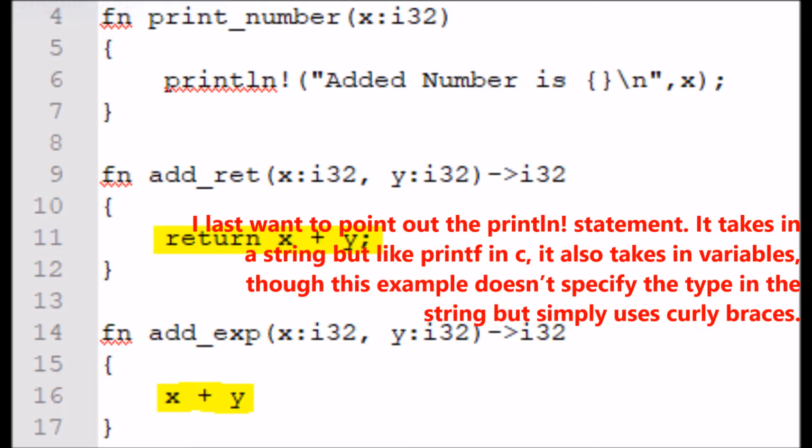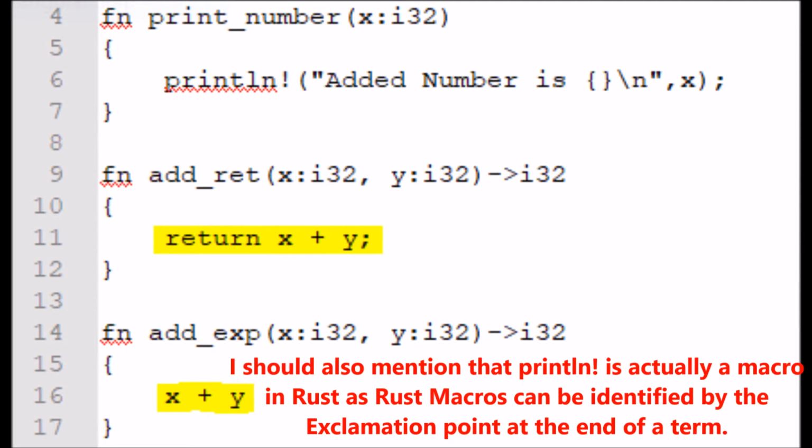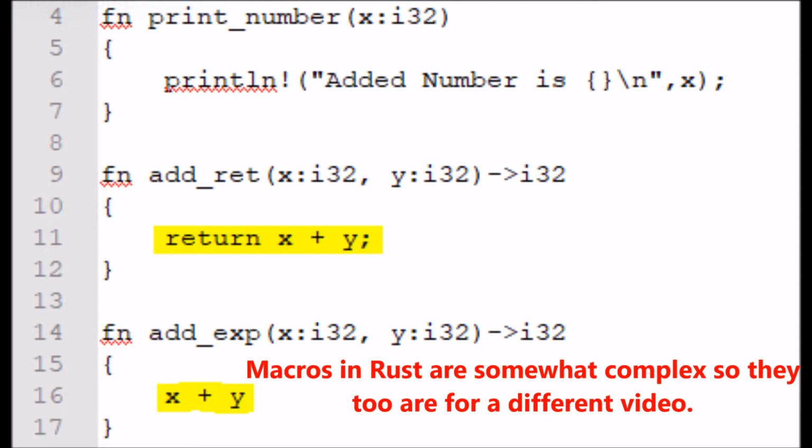I last want to point out the println statement. It takes in a string, but like printf in C, it also takes in variables, though this example doesn't specify the type in the string, but simply uses curly braces. I should also mention that println is actually a macro in Rust, as Rust macros can be identified by the exclamation point at the end of a term. Macros in Rust are somewhat complex, so they too are for a different video.